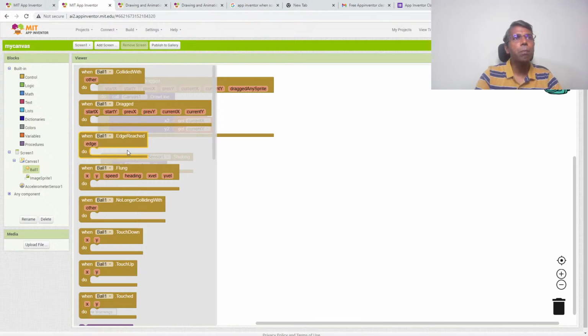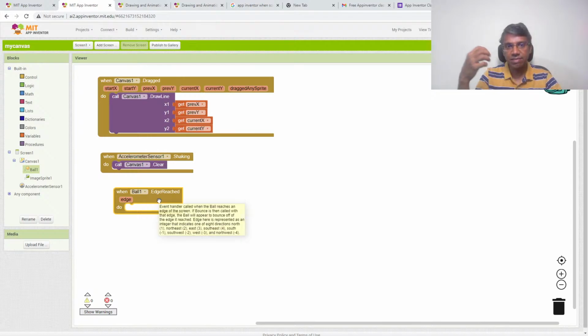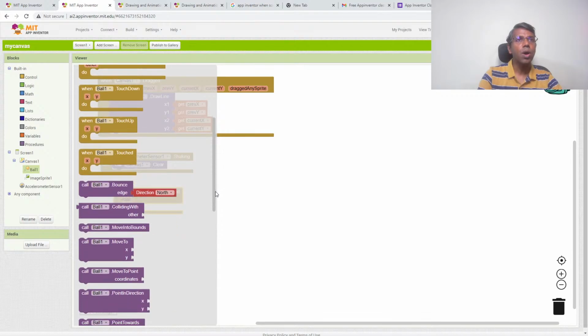Here is the thing, when the ball reaches the edge, there is this event where edge has reached. So you have reached the edge, wherever the edge is, right? So what I want this particular ball to do, when the edge is reached, is I don't want it to stop. I want it to continue bouncing. So what do I do? Let's say here is the thing, and it has edge reached. Whenever edge is reached, I want it to bounce.